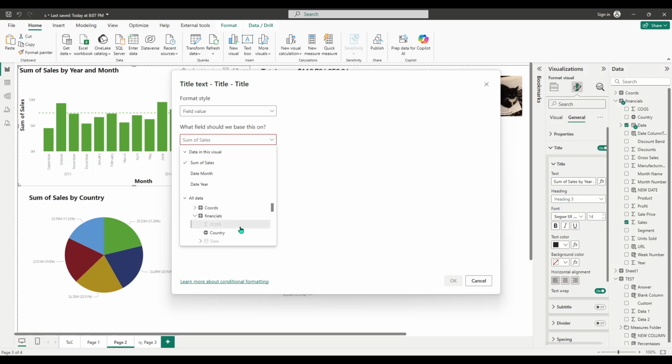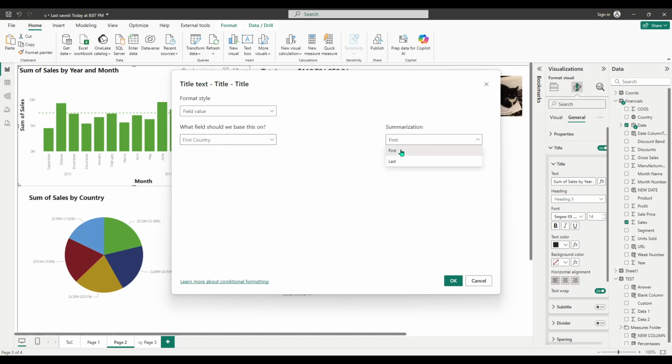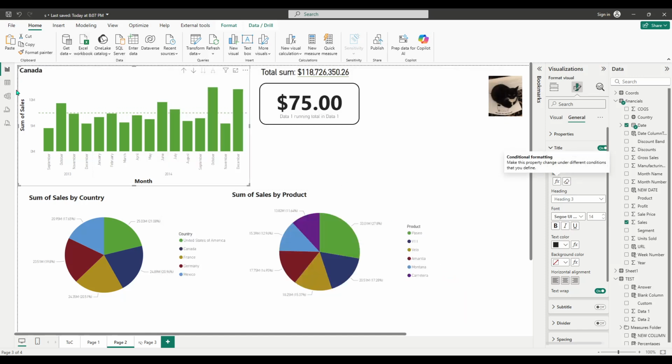Try interacting with a slicer or filter to test it. If your field is impacted by those interactions, the title will update in real time, keeping your audience oriented without extra labels or explanations. A quick tip: if you often have multiple selections, some fields may show a generic label like multiple or leave the title blank. In those cases, a dedicated measure that builds a friendly sentence can give you more control.